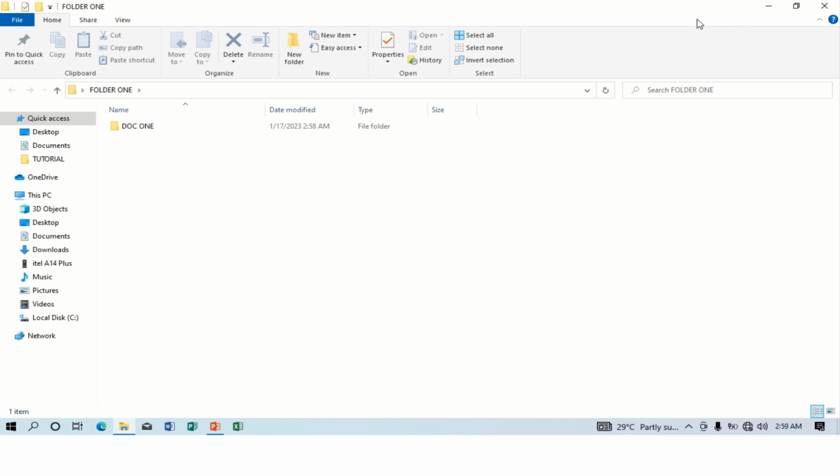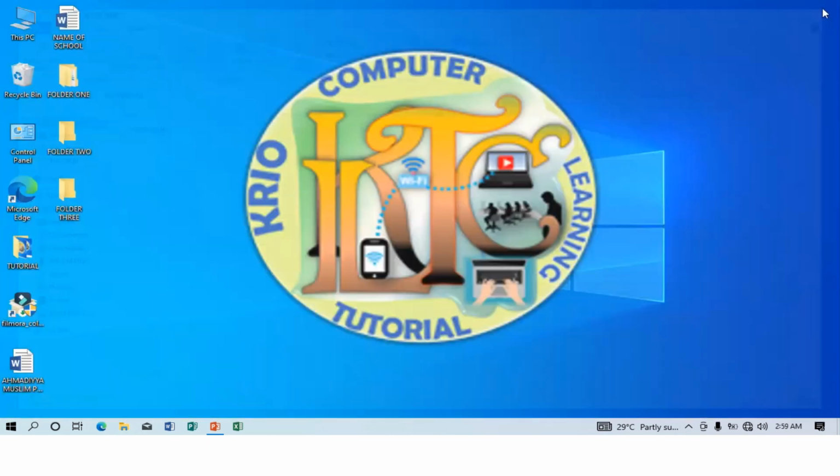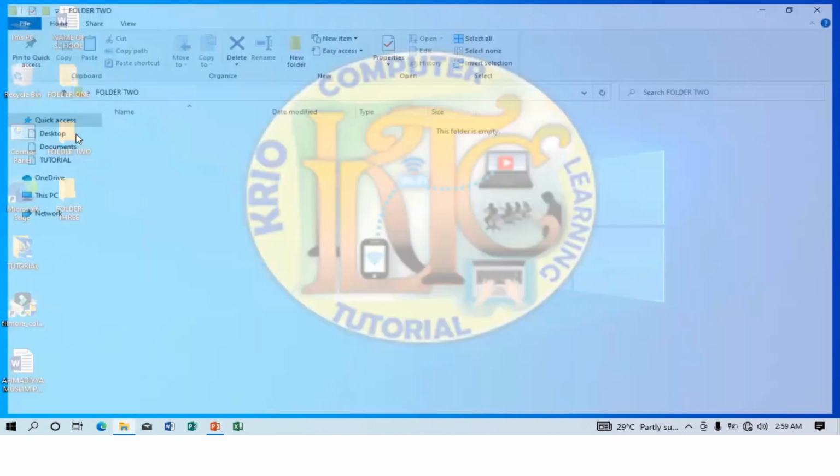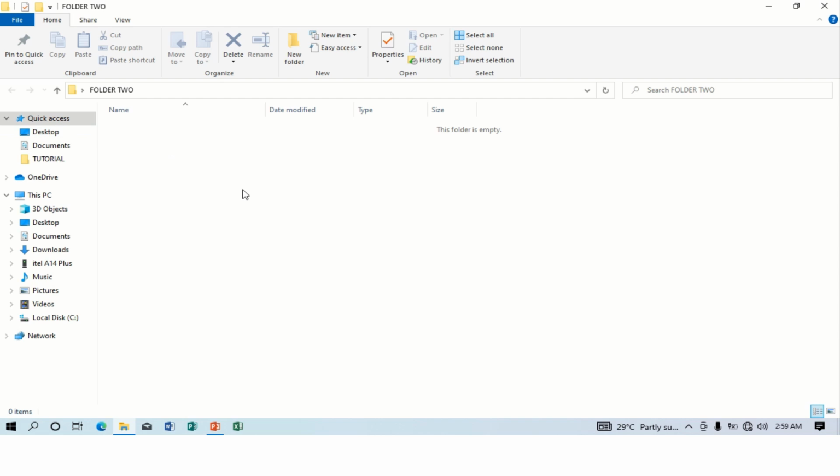Then we close this window by clicking on the close button. We will go back and create another folder inside folder 2. We will open folder 2. Now, on the ribbon of the home tab, we have one command named New folder. Click on that command. A new folder will appear inside the folder we opened, and then we enter the name of the folder. This is doc2, and you click the enter key.